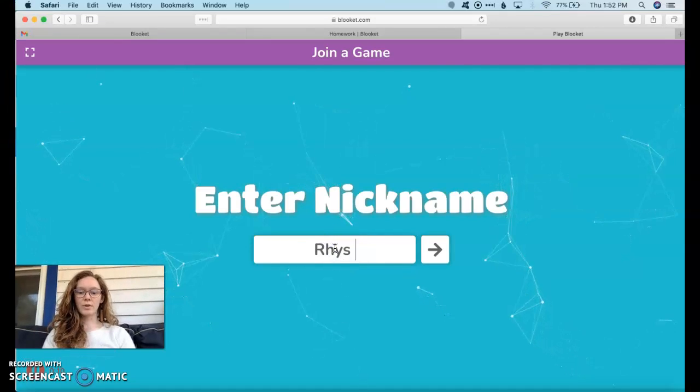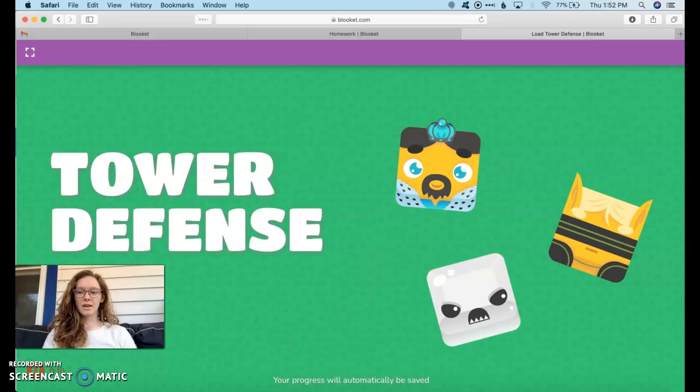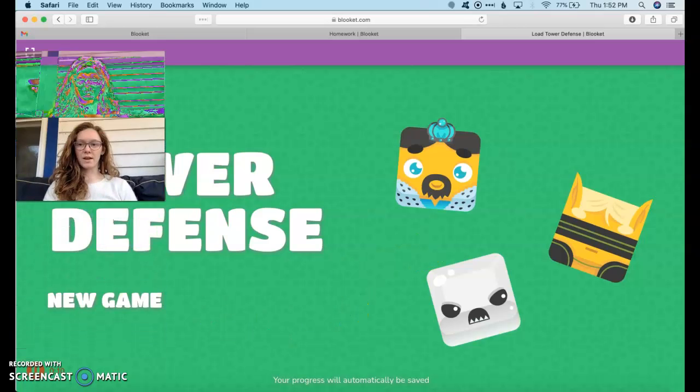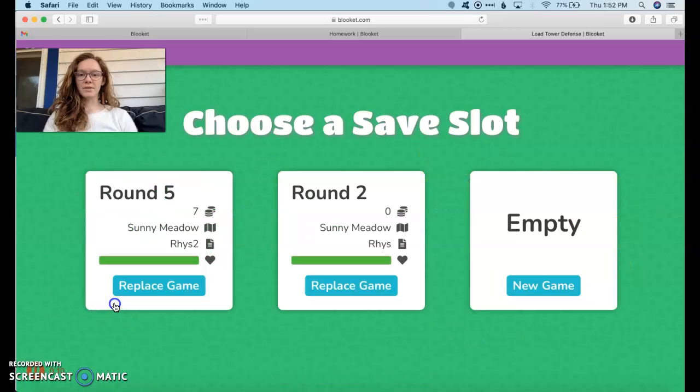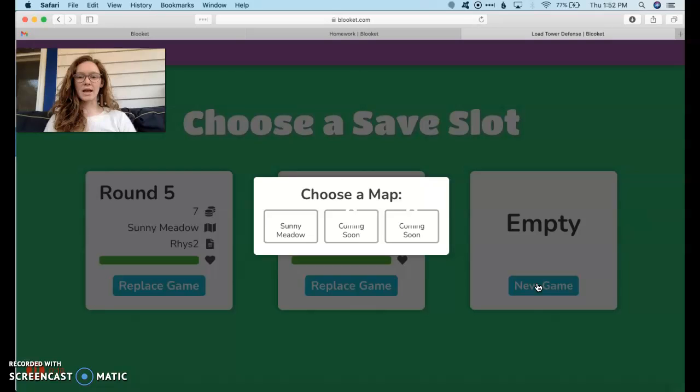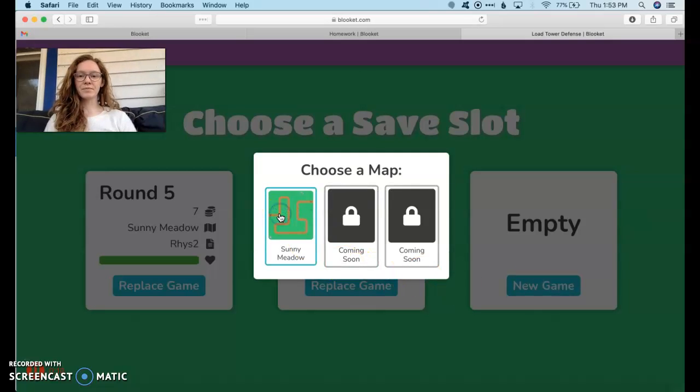So when players join, they're going to enter a nickname. And then, sorry, let me just move myself out of the way here. They can select new game. If they've already been playing some, they can choose to save up to 3 different games at a time. That way, if they're in the middle of a homework assignment and they need to come back to it at any point, they haven't lost their place. So I'll go ahead and just start a new one.